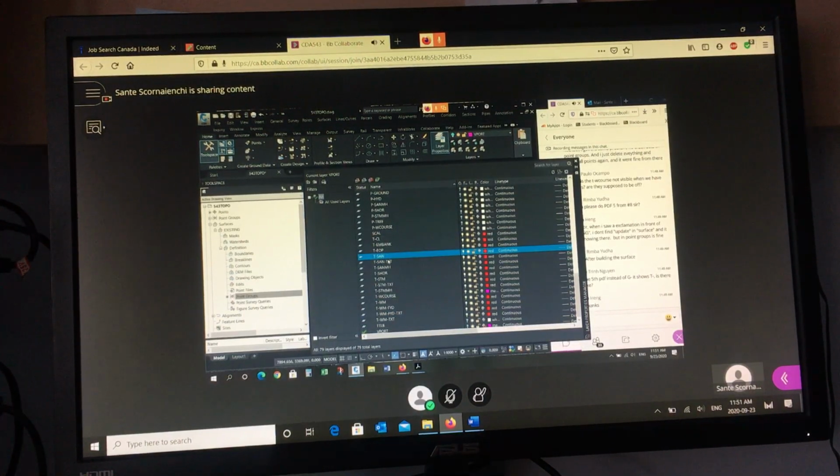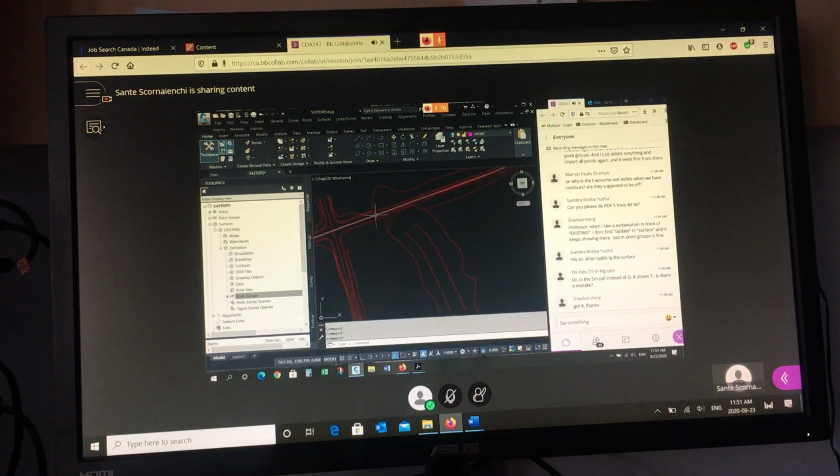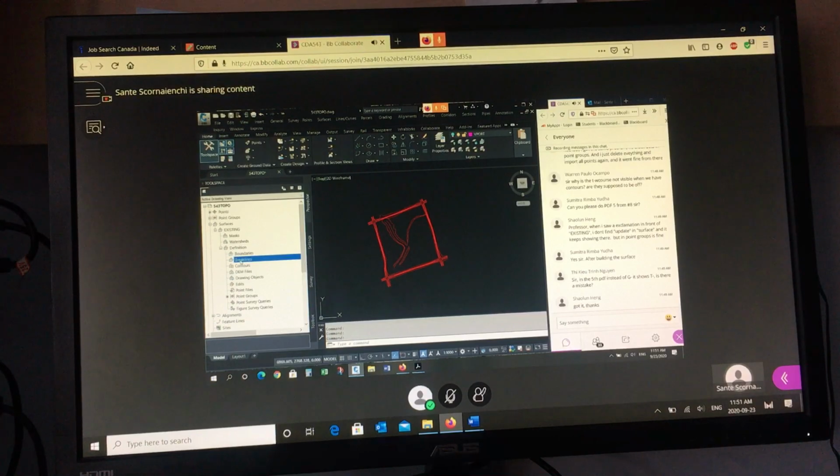So I'm going to turn off all the sand layers, all the storm layers, all the sand layers. Sand, sand, sand, storm, storm, water main, water main, water main, water main. I'm going to turn those off. Everything else is going to be a break line. So edge of pavement, edge of shoulder, center line, embankment layers.